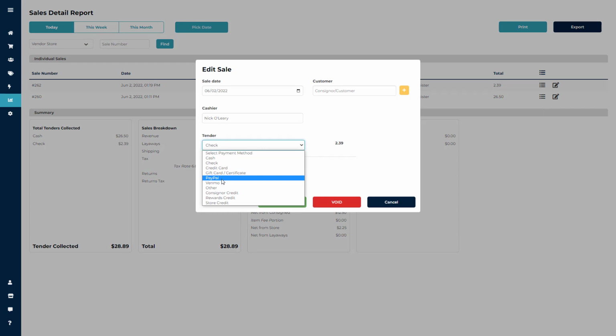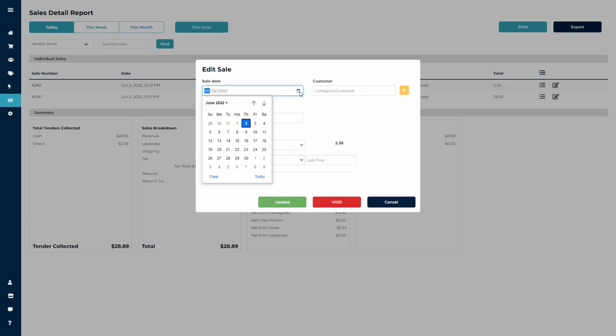Finally, you do have the ability to change the sales date of the sale in case you caught this mistake a few days later.